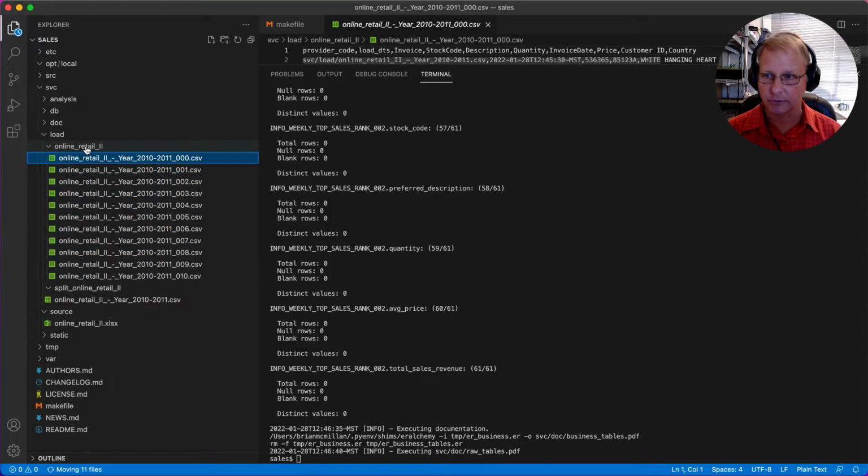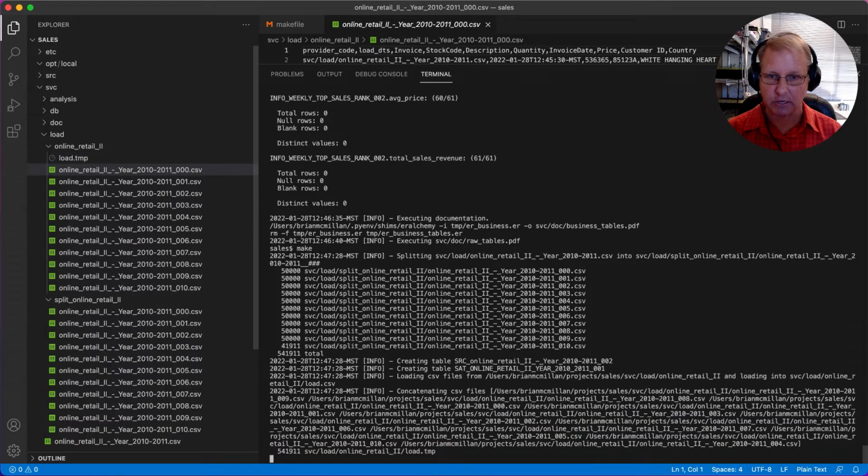put them in our load directory, and then we're going to write make. So earlier we wrote make all. If you just type make, it will execute that make all statement. And then it will reprocess all the data.